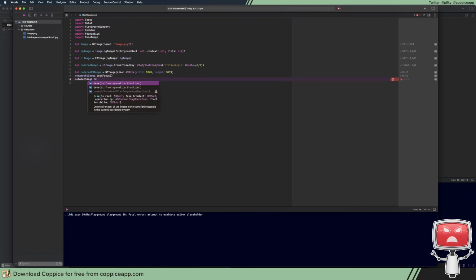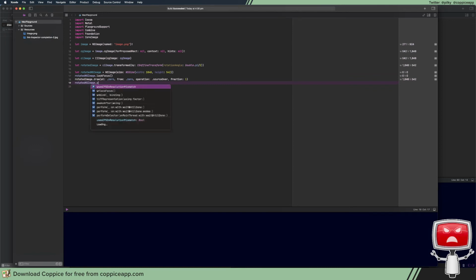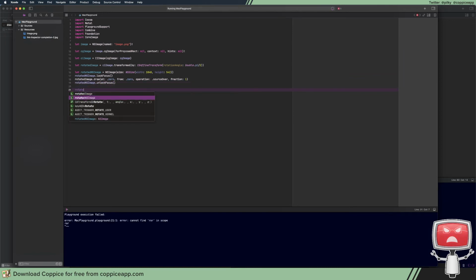In fact, let's use the draw at, because we can just use 0. Now, I'm hoping it's the same as NSImage, because I think if we use 0 there, source over, 1, then we want to do rotated NSImage unlock focus and rotated NSImage here.